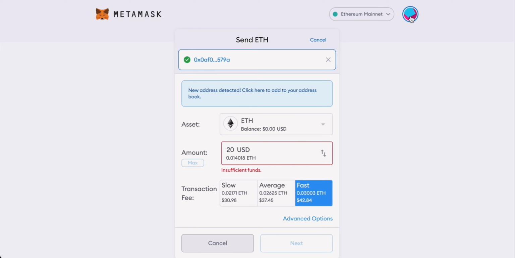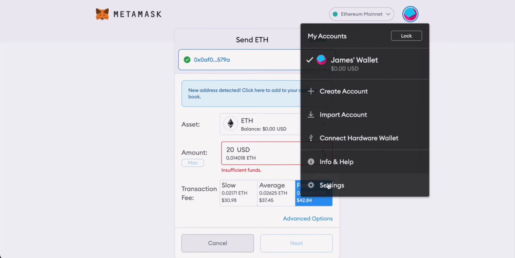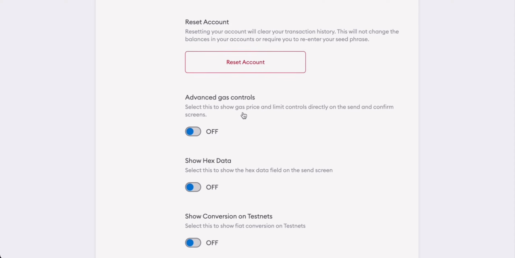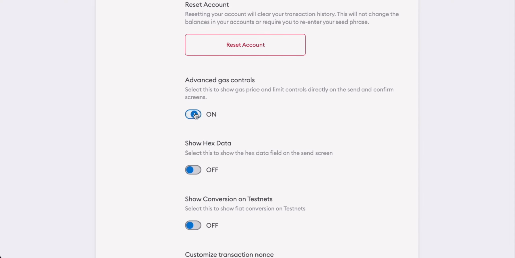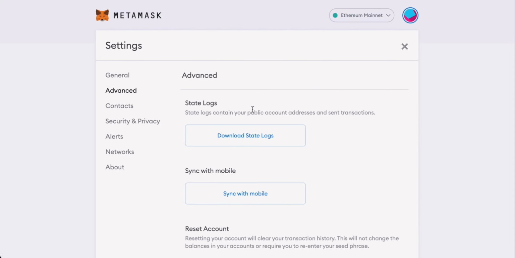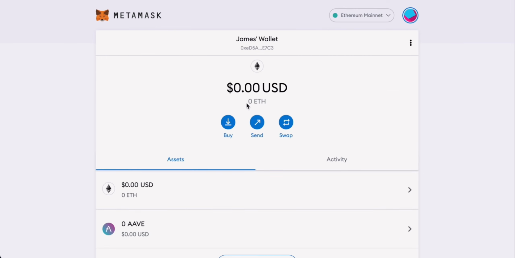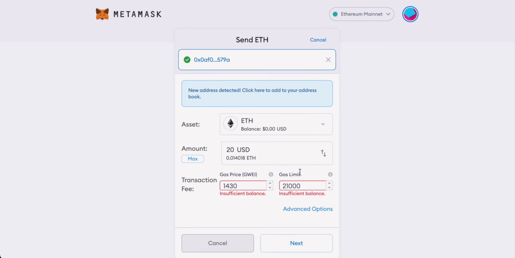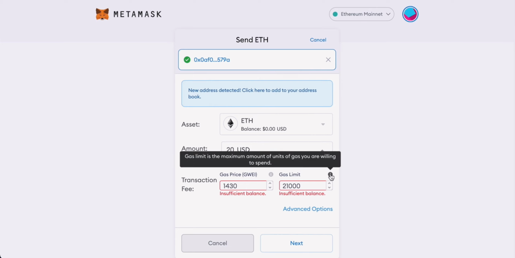You can gain further control of your gas prices by coming up to the settings. So we'll come to settings right here, and then we'll come to advanced. Like I said at the start, we have some advanced gas controls, and you can come and turn these on. A gas limit is the maximum amount of gas that you are willing to spend for the transaction. And the gas price in Metamask, this is the max amount you are willing to pay per unit of gas.